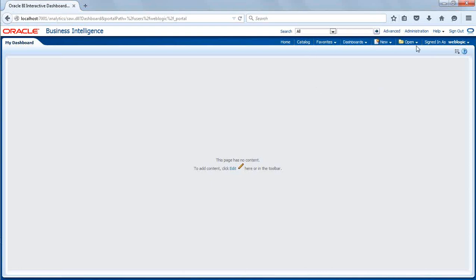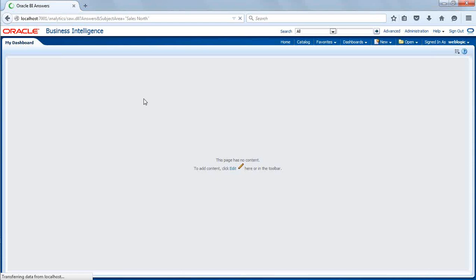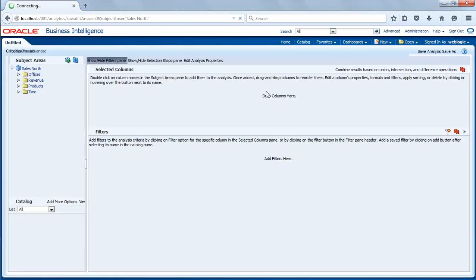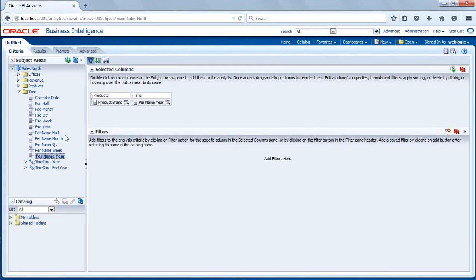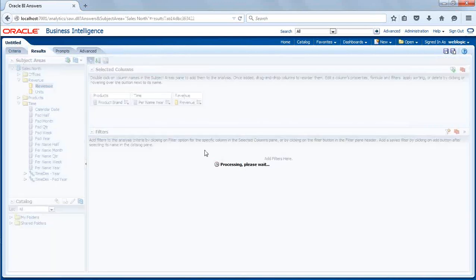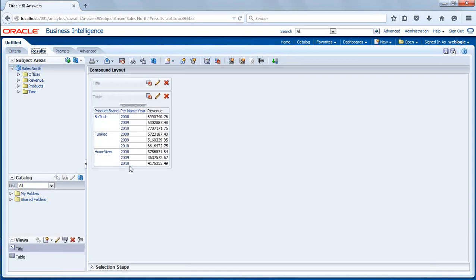Okay. So I'm going to create my new analysis. I don't know if I have this combination or not, because I have talked about two tables, which is my product table and the time table. Yeah, we got it. So product brand is one thing, and the other is calendar year, per name year, and I have my fact revenue. So now this is my report. I simply click on the results. Now when I run this report, I need to see where exactly it is getting the data from.